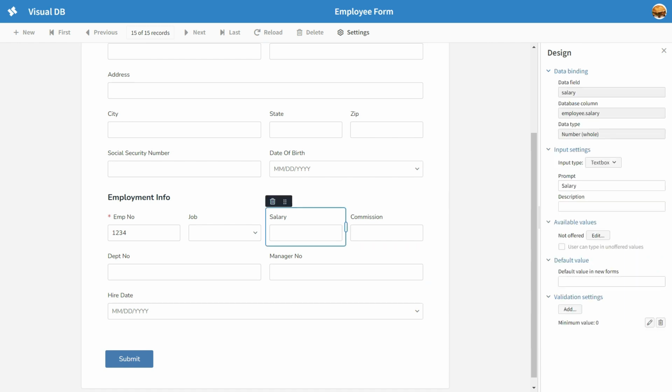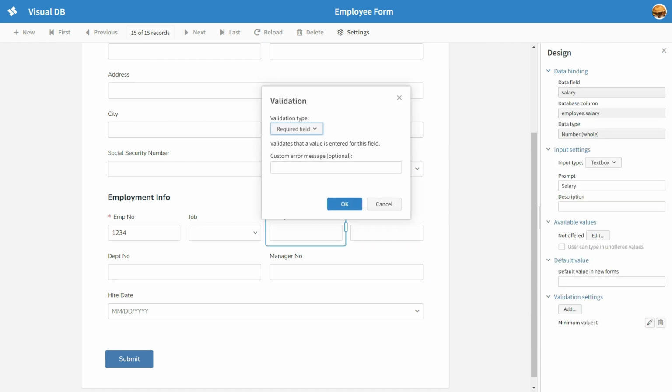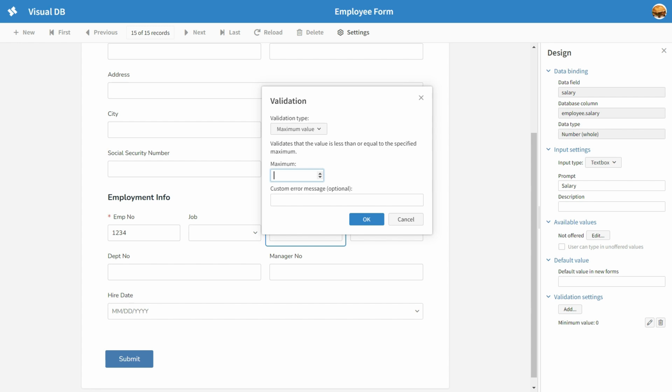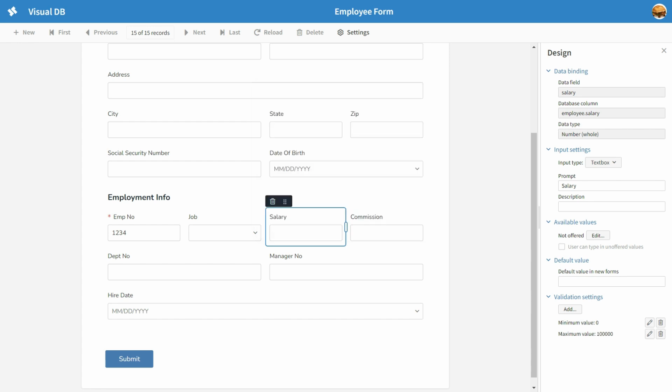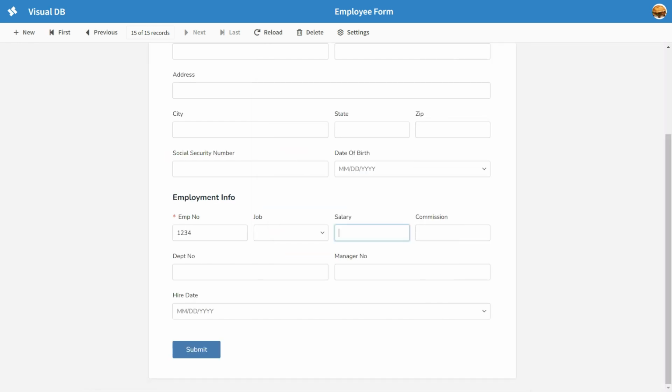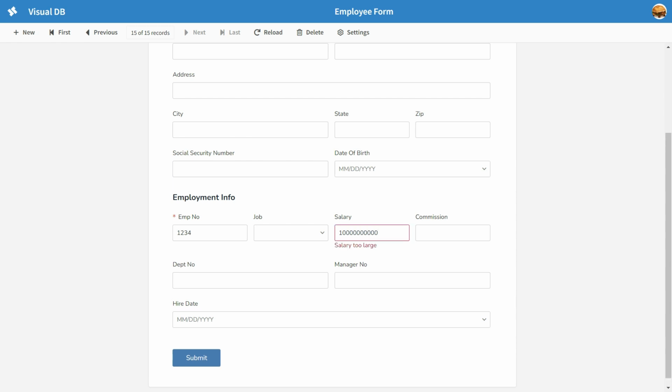Another thing that we can do is add a maximum value. So maximum value, and then let's make it a really large number. We'll say salary too large, and then we'll press OK, and then we'll X out, and we'll put in a very large number. This is just to make sure people don't put in inaccurate salaries, because there'll never be a salary that's larger than whatever you specify.